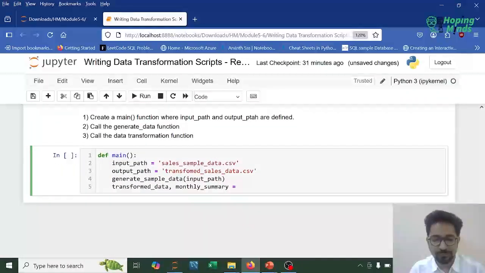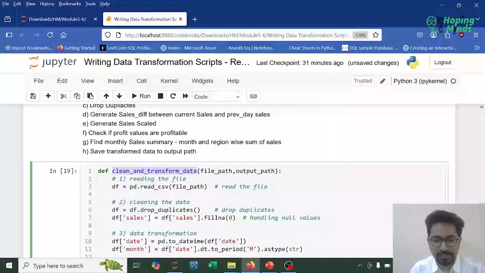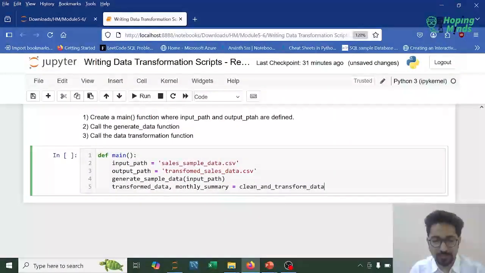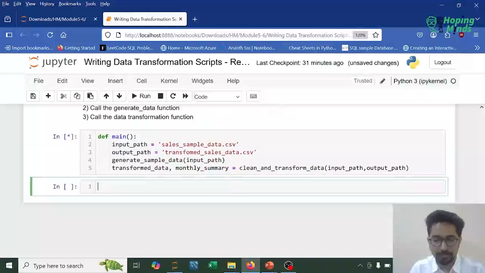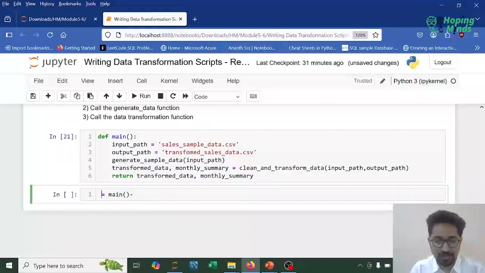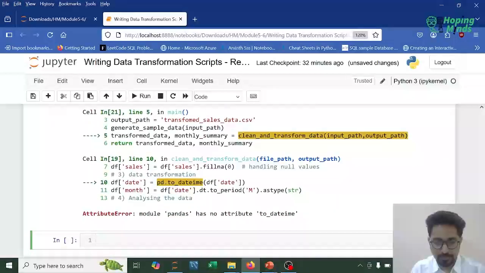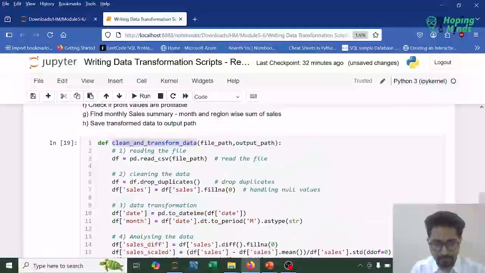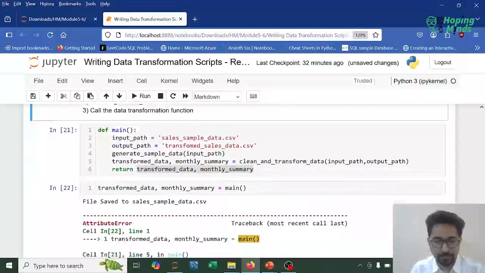So let's call this function. So the function used over here is clean and transform data, and in this clean and transform data I need to pass input path and then the output path. So guys, this is done. Now let's call the main function. So main function returns two things. It has to return the transformed data and the monthly summary, and once it returns this, I can use it over here. All right, so let's call the main function. Okay, pd.to_datetime. So pd.to_datetime, yeah. So now let's call this again.